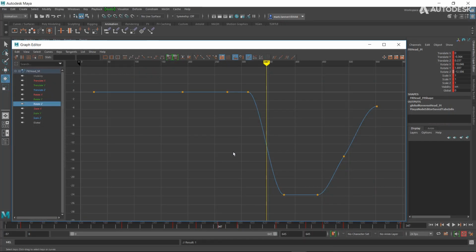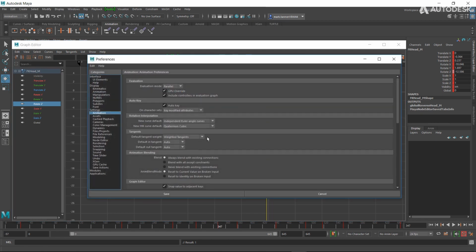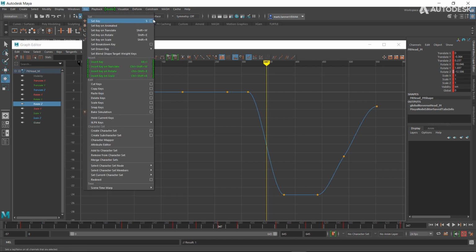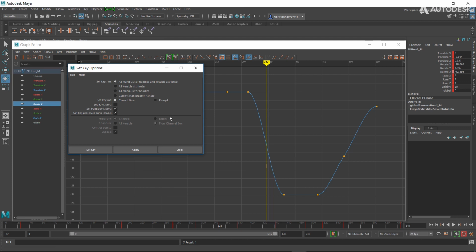First off, one of the new features we have in the graph editor is the ability to control how your keys are getting inserted. Specifically, if you look in your animation preferences, which is great, it's right in your graph editor now, you can see that I've got weighted tangents and auto set up as my default when I insert a key. What we now have control of is, when we go up to our set key options here, we now have the ability to control whether or not we want to preserve the shape of the curve, or we want to actually change the type of key that we're putting in there.